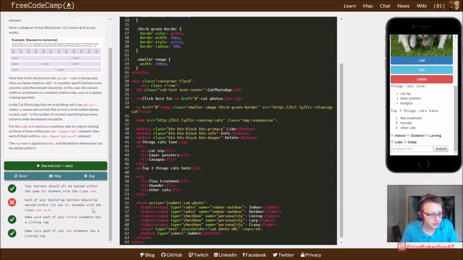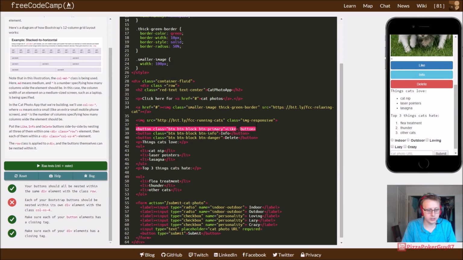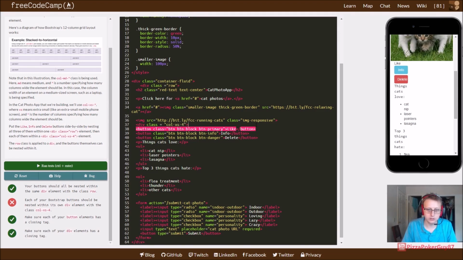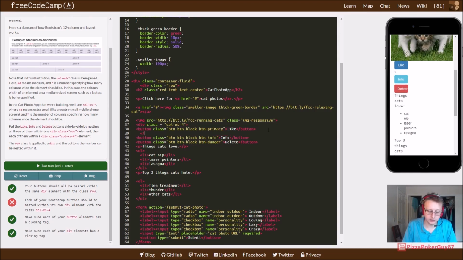Each of your Bootstrap buttons should be nested with its own column dash extra small. So the first thing is the column. We're not messing with columns. Then next comes the size, and next comes the amount of rows that each one's going to take up. So we have three buttons here. So each one is going to need a div with the class equal to what is our class? It's a column. It's extra small, and it takes up four spots. And then we need to end it.